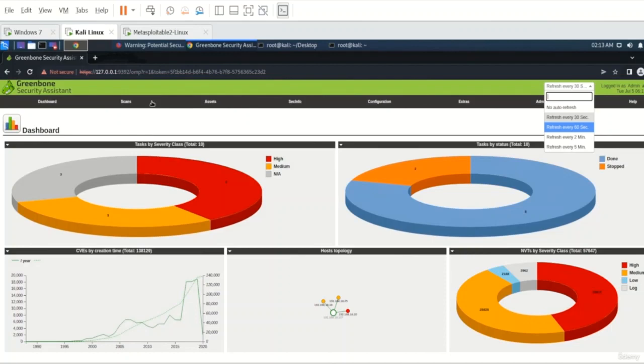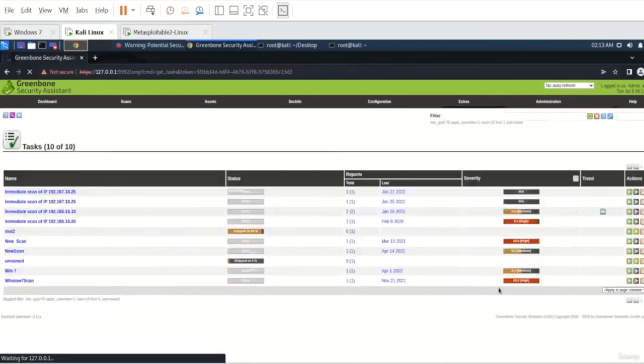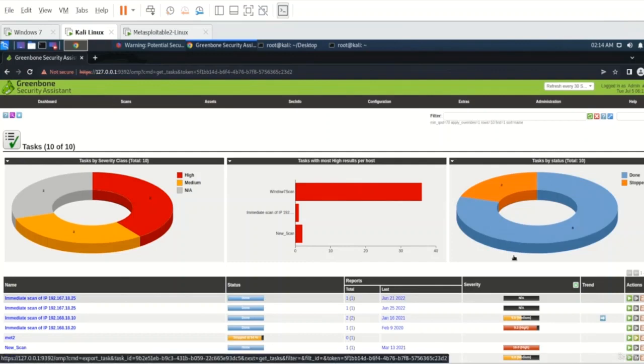Right now, students, as I'm going to perform a new scan, you can see different options present here. I just click on the task option. I have already performed some scanning here. You can see 10 tasks I have already done. The name and status, some report-related results, severity results and actions are present here, where you can activate a task, delete it, or export the task as well.